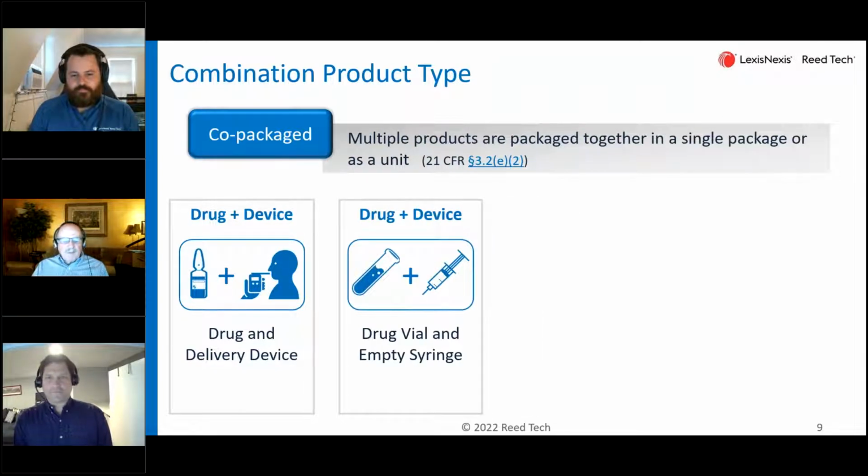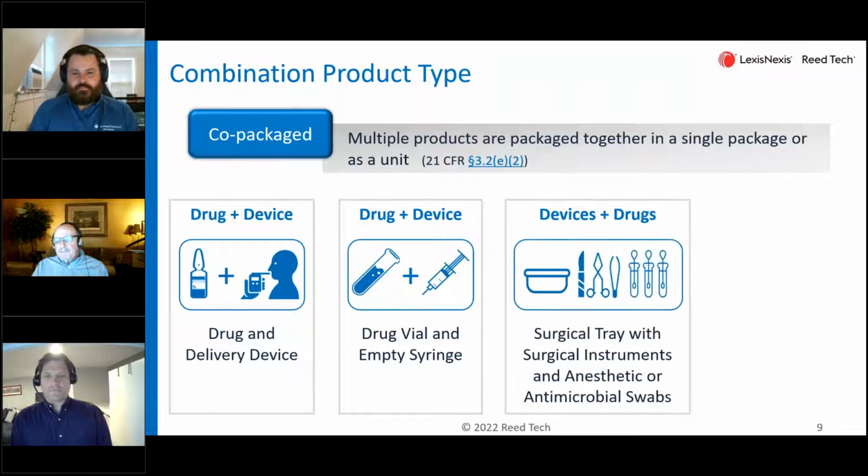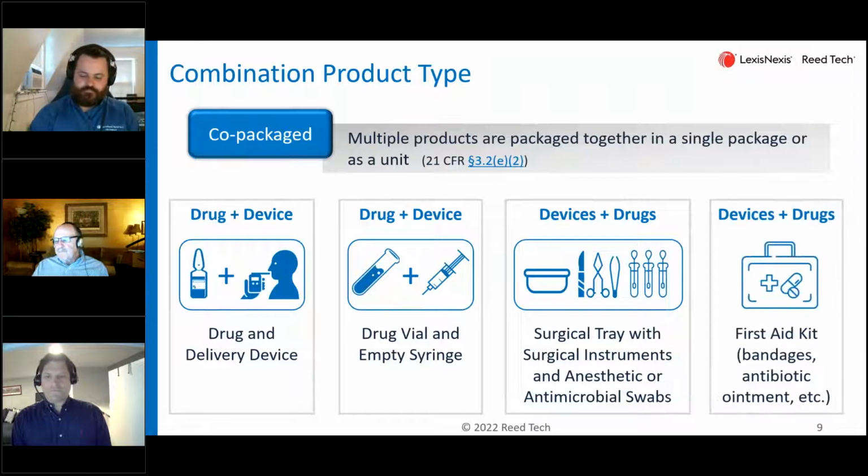Another very common example might be a drug vial and then an empty syringe. And then at the time of application, obviously, you fill the syringe and apply the product. Other examples might be a surgical tray where there's drugs and devices that are together. A classic example is this first aid kit where there's a number of devices, bandages, and so on, as well as some drugs that would be included. But again, the difference is that these constituents are physically separated, but they're in the same package.